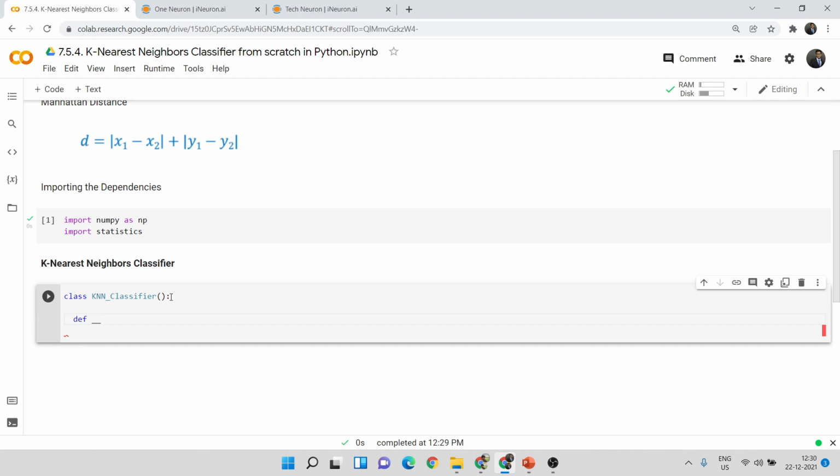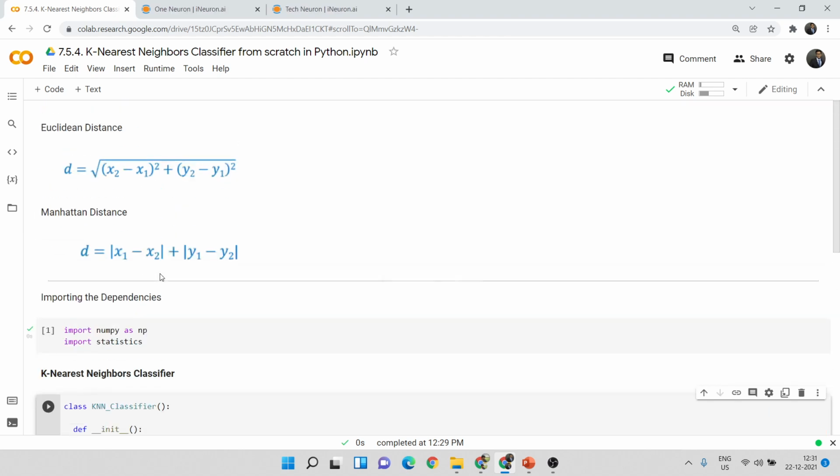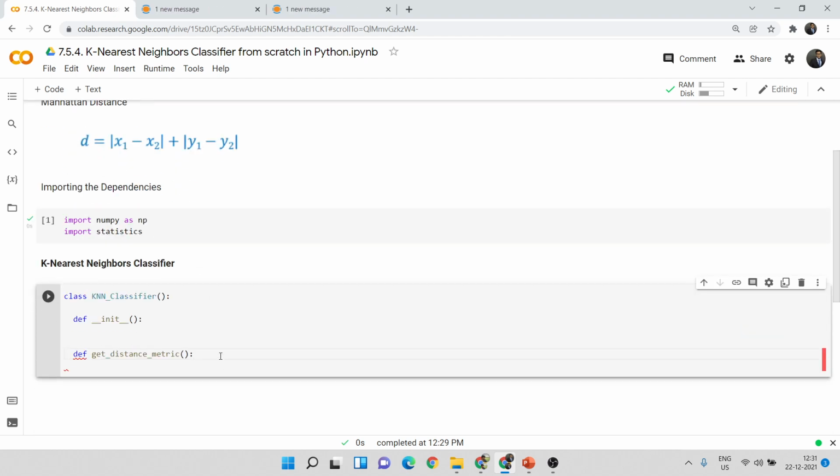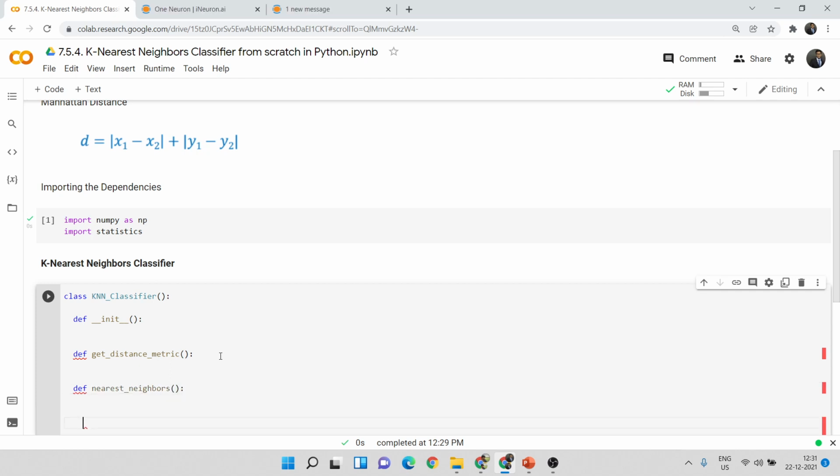The functions that we will be needing are, first, the init function. Init stands for initiation, and the use of this init function is to initiate the parameters that are required for this KNN classifier. The second function will be get distance metric. In this function, we will create a few lines of code with which we can calculate the Euclidean distance and Manhattan distance between two points. The third function that we will be creating is getting nearest neighbors, so define nearest neighbors. And the final function will be our predict function, so define predict.